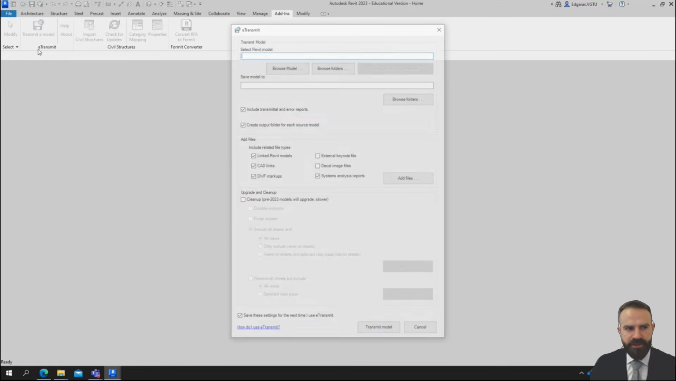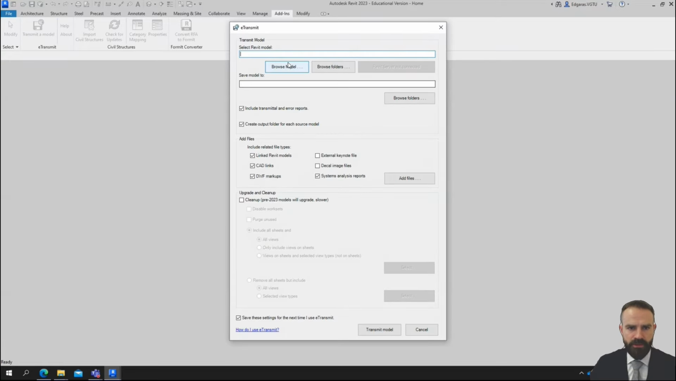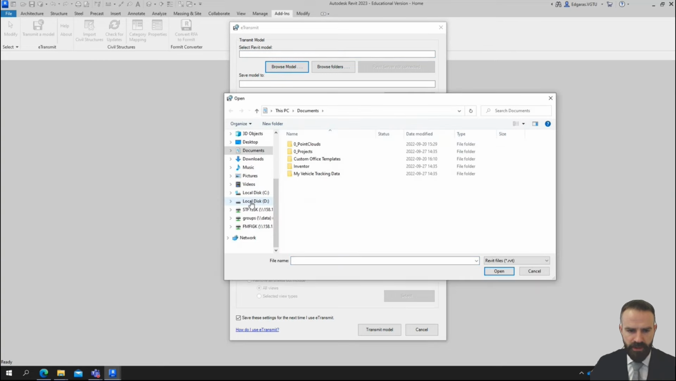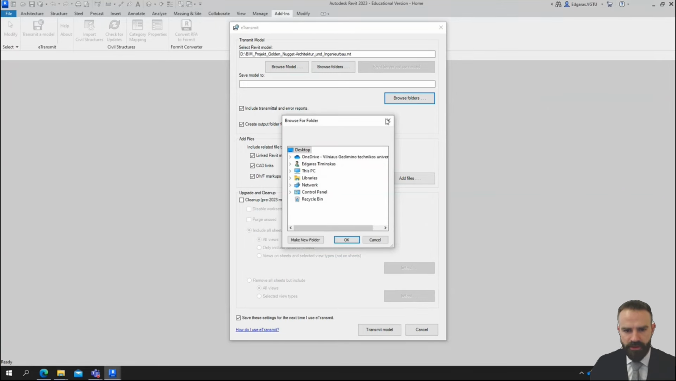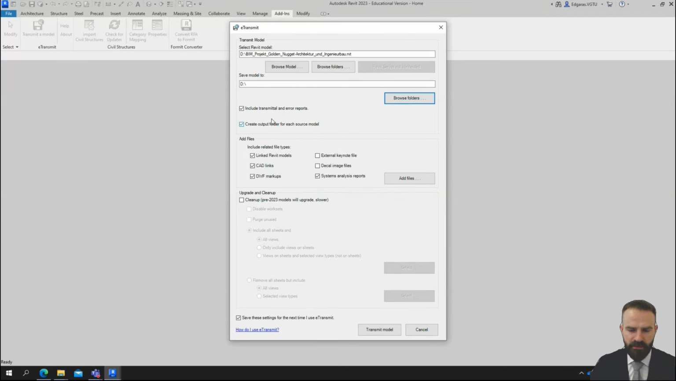Now I can activate the transmittal model tool, and I just go and browse for my model. In your case, you will browse your project model, select your project, and select a folder for save location. So for temporary, I will save it in my disk D. Later, I will move files to my cloud location, work in progress folder structure.